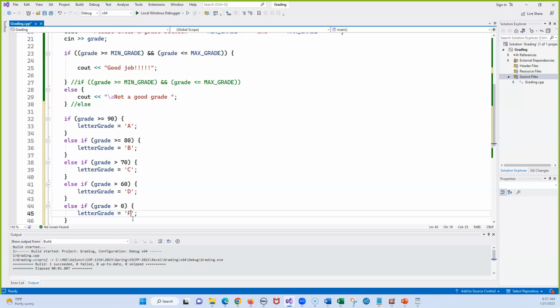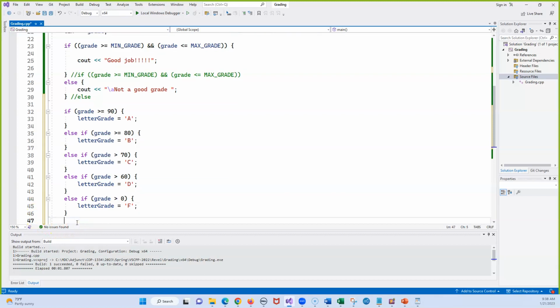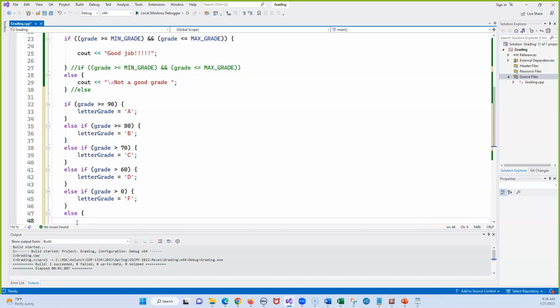If you are programming, your program has to be right 100% of the time. If I mess up on my error checking, I may get a grade that's less than 0. So I can put here else, and I'll just put in comments here, just in case. And then I can put cout, invalid grade.